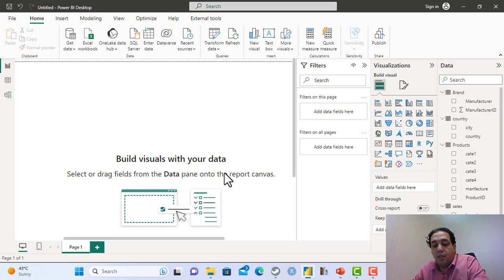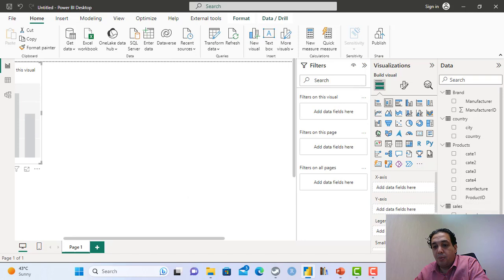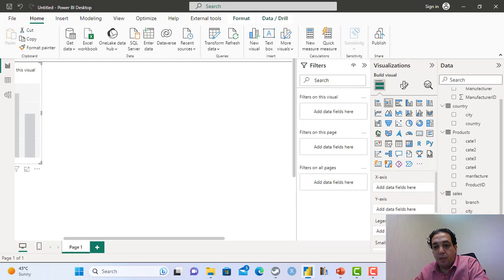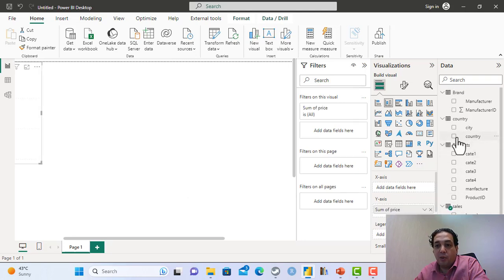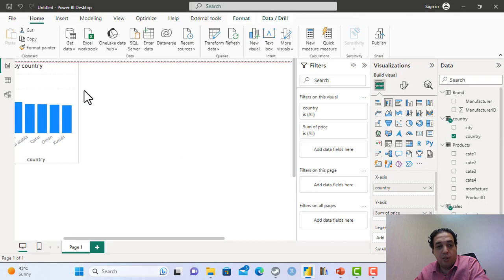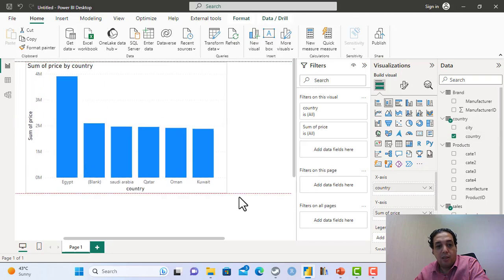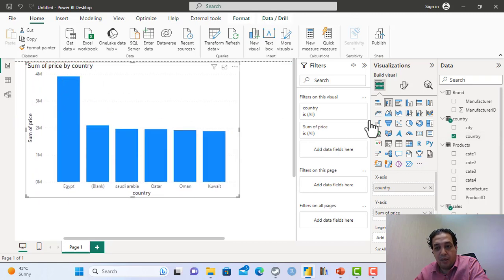Hi, in this lesson we will learn how to give the users the ability to drill down through any visuals in Power BI. So I'm going to create a column chart that displays the total item price breaking down by country. So now we have one column chart that displays the total by country.